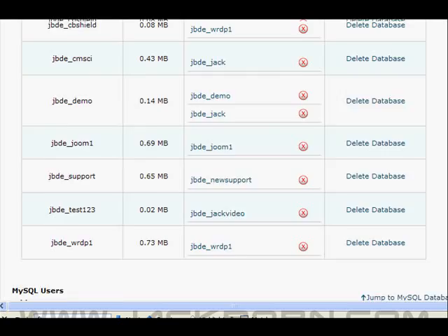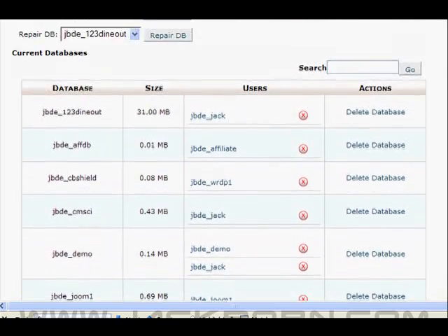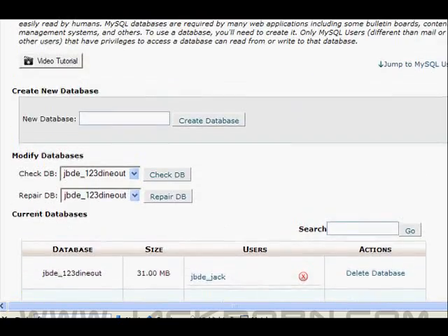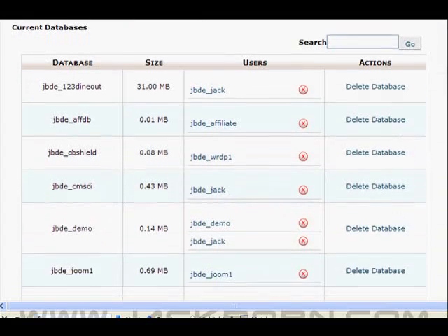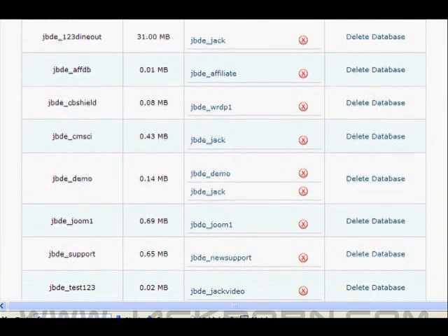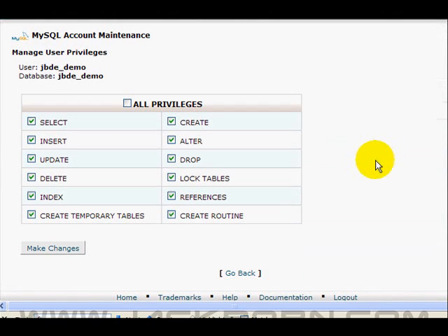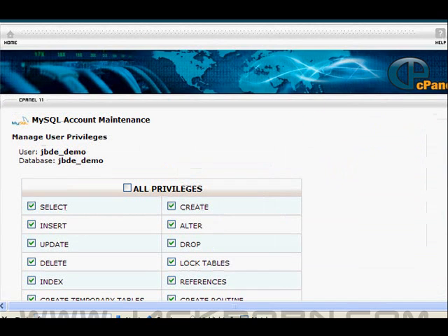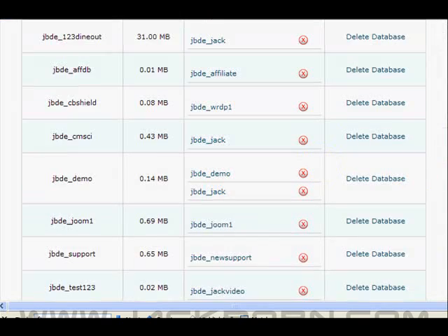Let's see here. They used to show the PHP code for setting this up. I might not be able to show you. Let me see what happens if I click this. Nope, that didn't work.